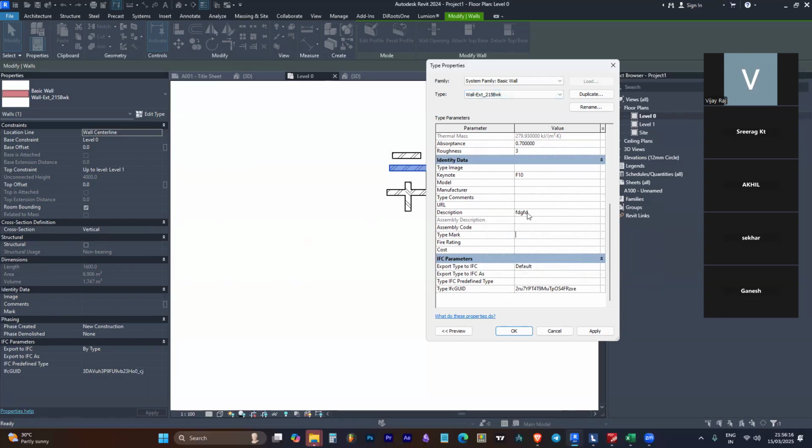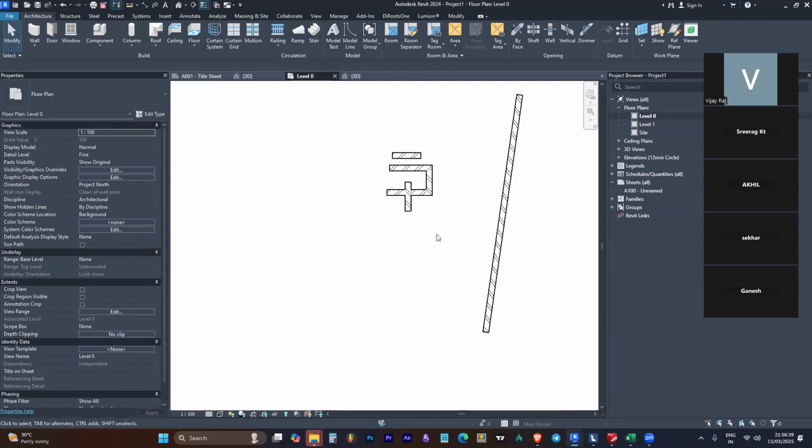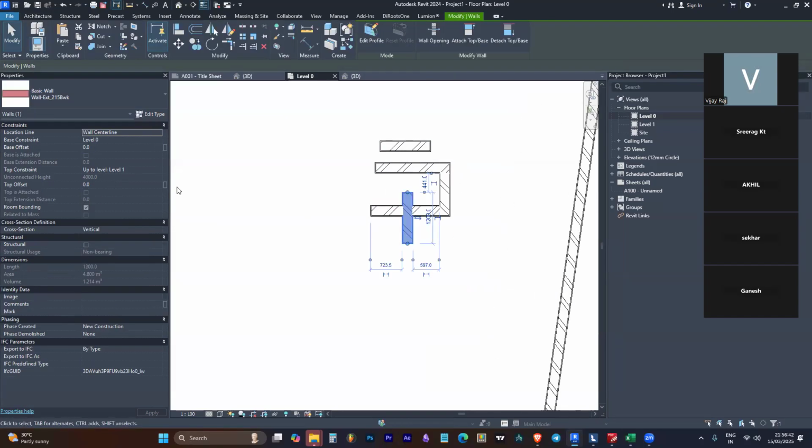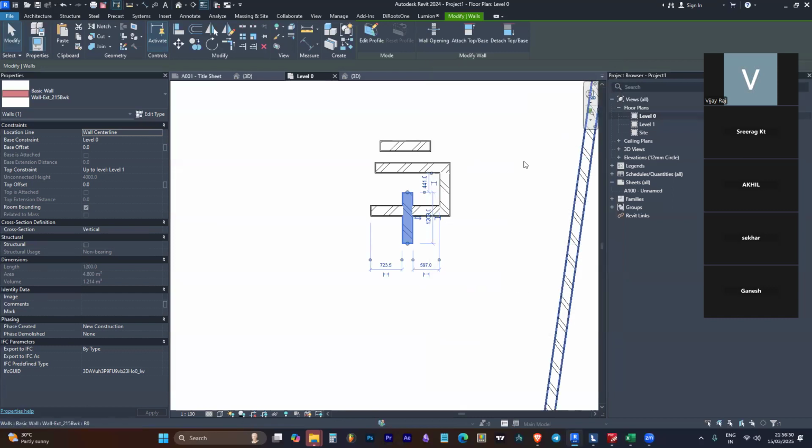But if you add one description in edit type, like this wall you were mentioning as two-side plaster, two-side plaster the wall with wraps, and if you press OK, if you click this wall, it will come there: two-side plaster wall with wraps, like that. It will show. That is the difference between the edit type parameter and the instance parameter.